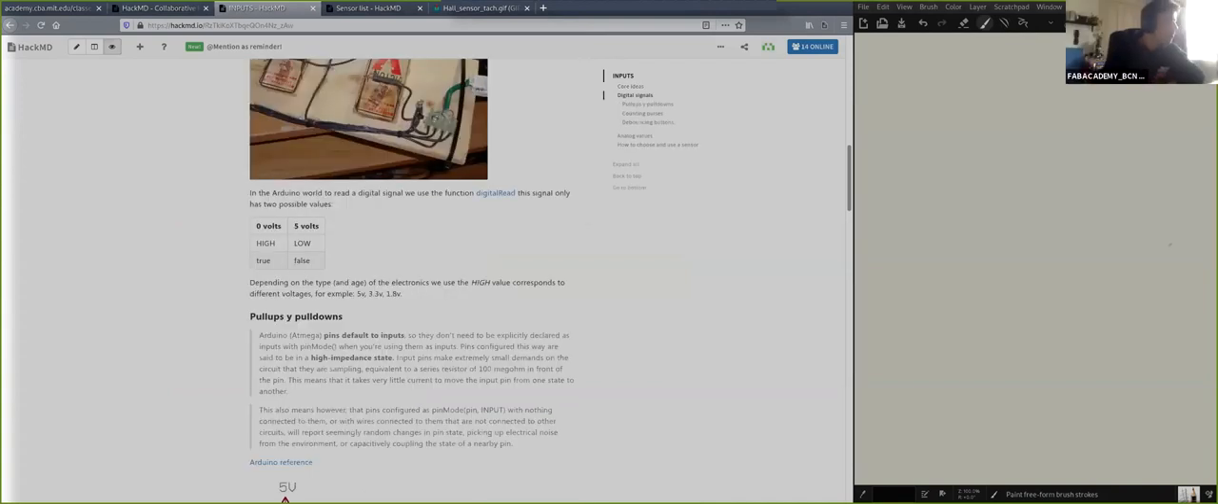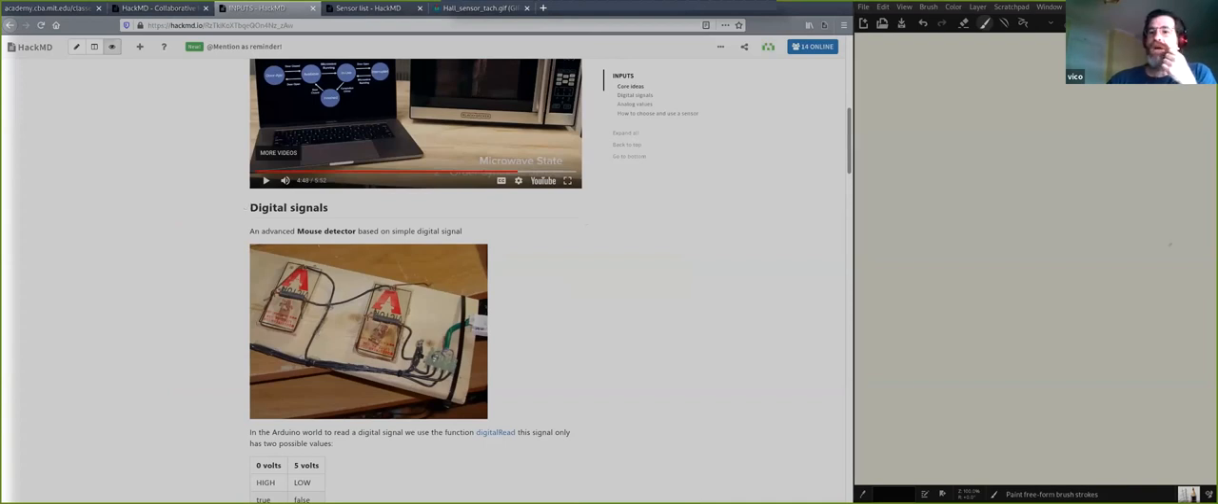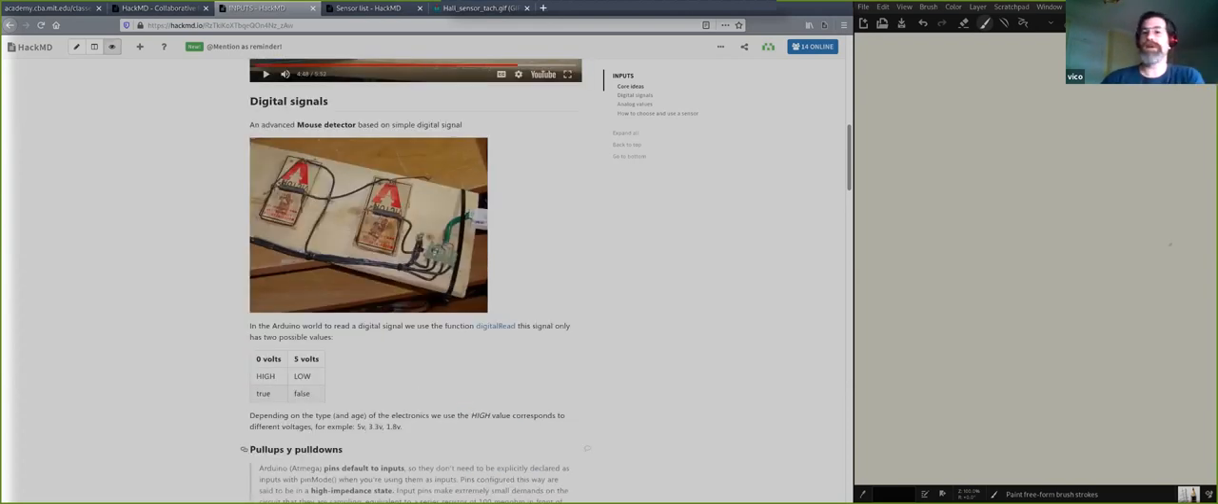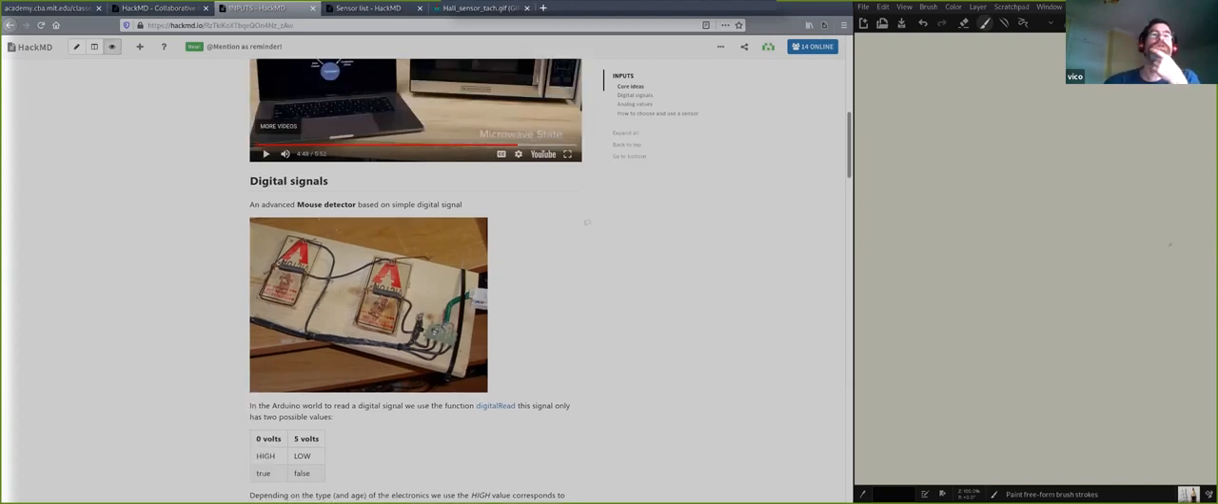We're going to start talking about digital signals, okay? The simplest sensor around is a sensor that gives us a yes or no answer, right? True or false, high or low, ground or voltage, zero or five, whatever way you call this dichotomy of values. That's a digital sensor, right? A sensor that gives us information based on ones and zeros. So let's start talking about ways of realizing true or false information of our environment.